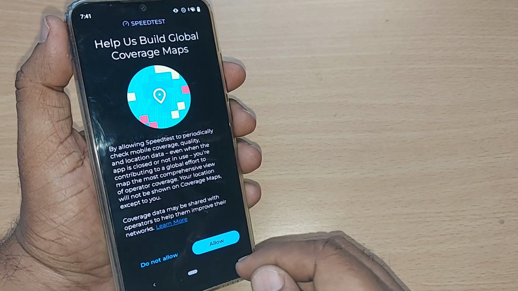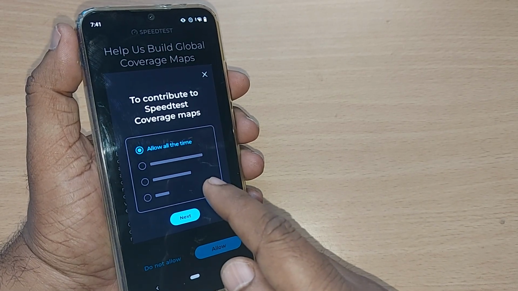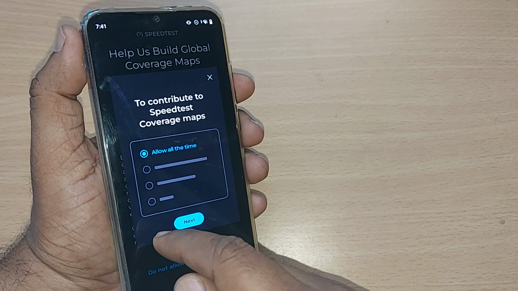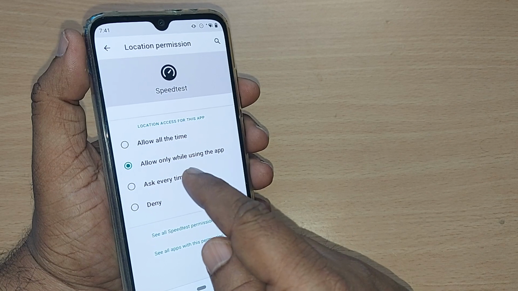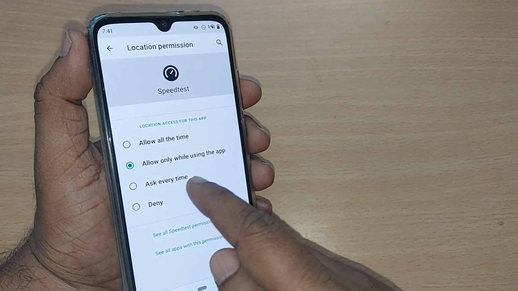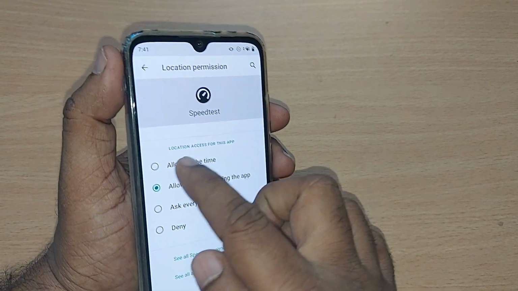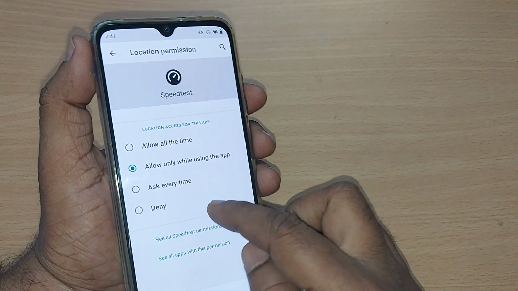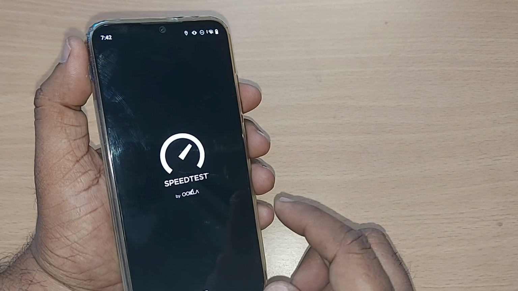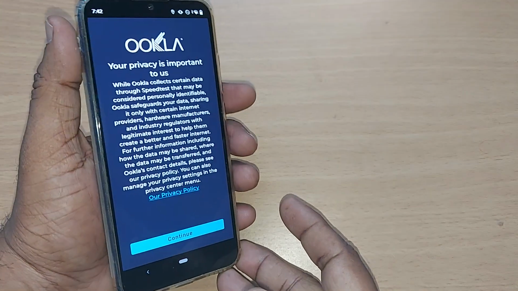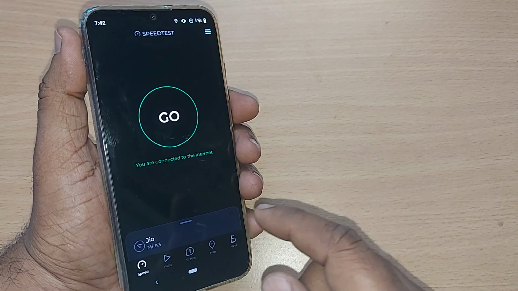Allow this. After allowing all these things, one more time it will ask you to allow this one, and allow all the time, or you can go with the next one and just next. That's all. Allow all the time, or allow only while using the app. That's all. The Speed Test permissions we have accorded, and then you can go for next. See all the Speed Test permissions, see all the permission apps. That's all. I have entered into Speed Test now, and going ahead with it.